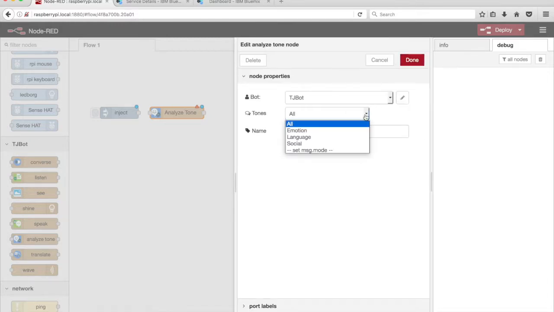The Analyze Tone node has several types of tones it can return: emotion, language style, and social tendencies. Select Language from the Tones drop-down menu.